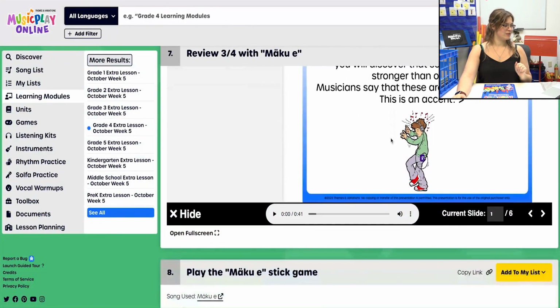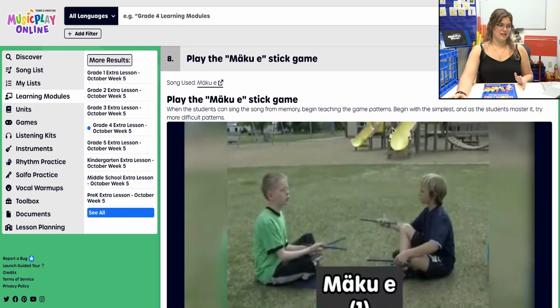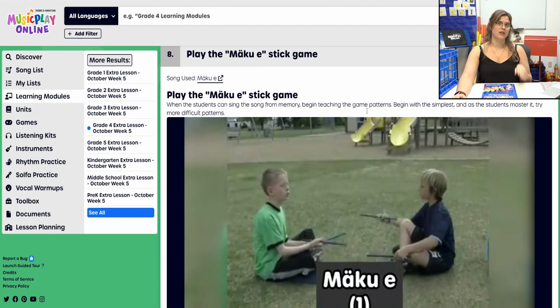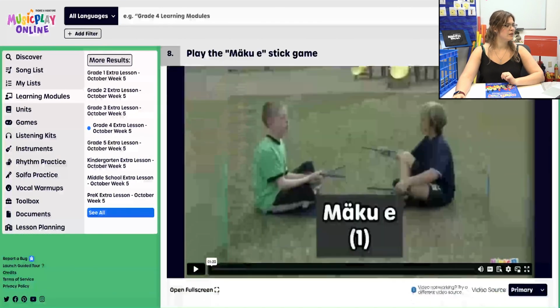Scrolling through. Play the Makue stick game. Again, this is the exact same stuff as the previous lesson. I didn't include the instructions here because there are a lot of instructions. So if you're looking for those very clear instructions, check out the teacher guide. Again, all the stuff is available in the song activities under the teacher tools in the song itself.